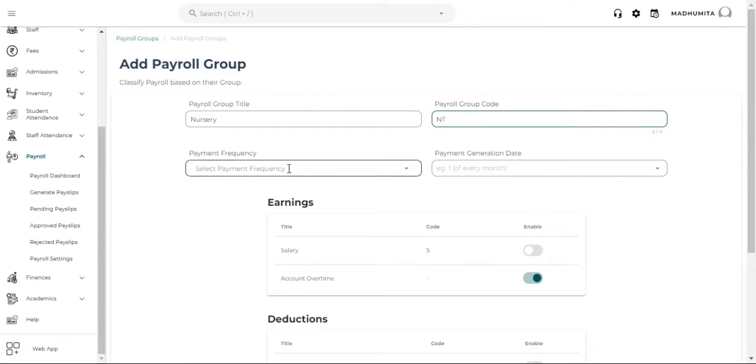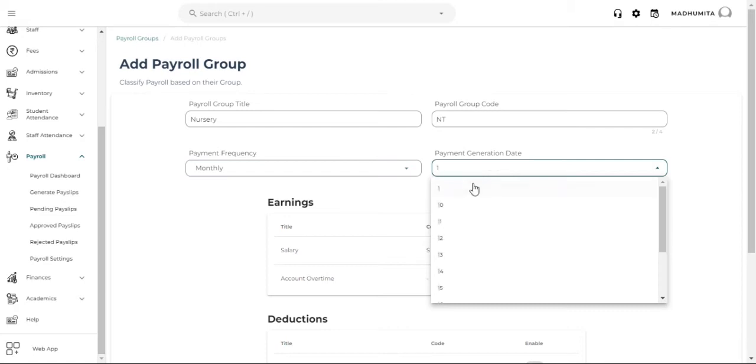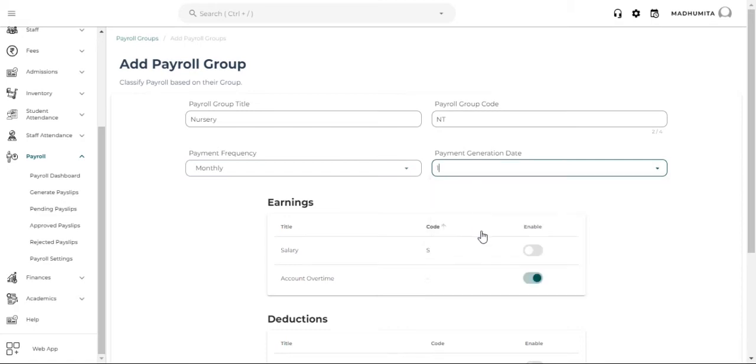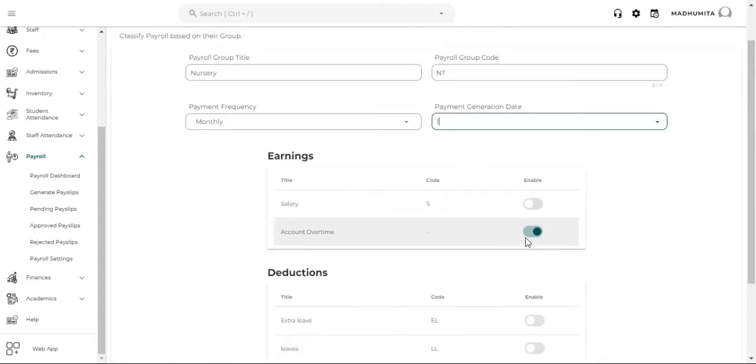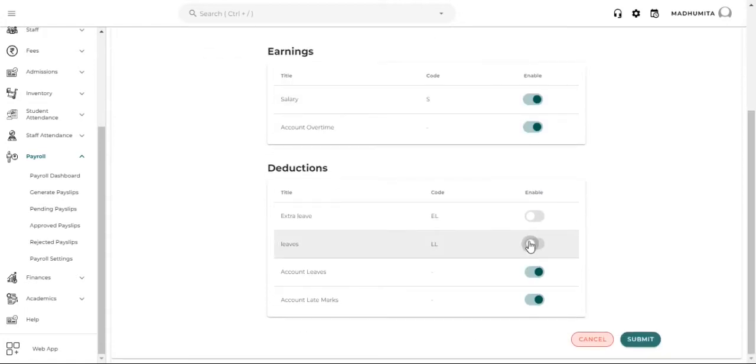Select the payment frequency, the payment generation date. Also enable the earnings and the deductions that will appear on the payroll payslip. Then click on Submit.